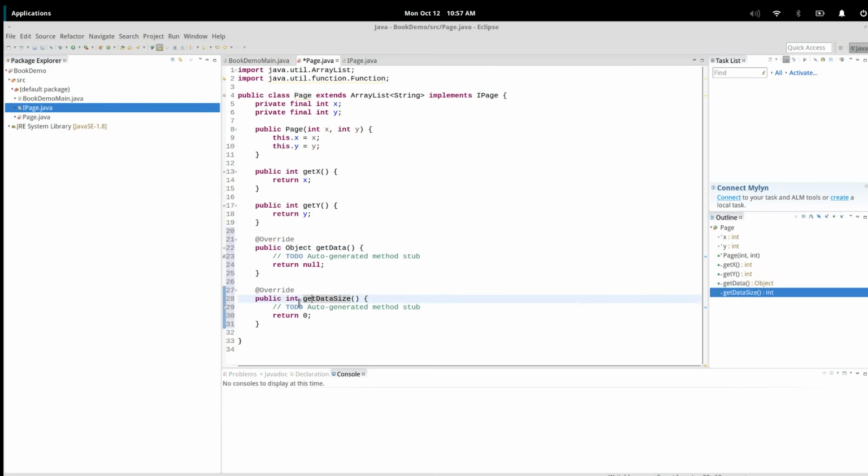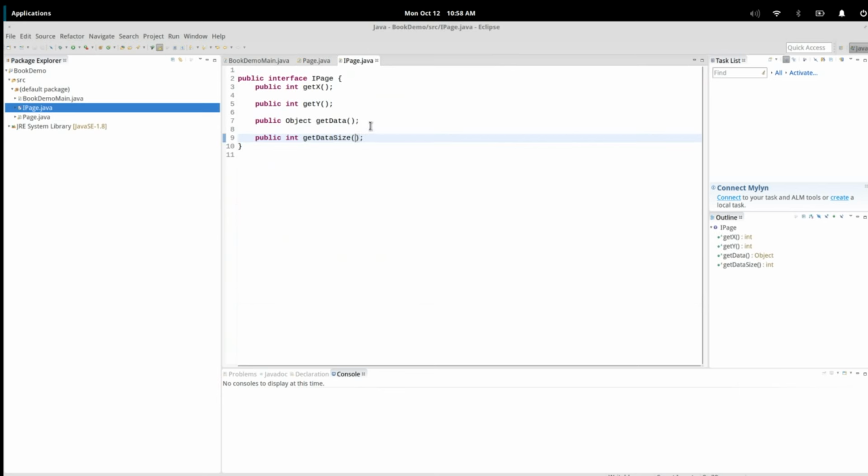If we were to try and change getDataSize to take a string, or to return a string, it wouldn't work. There would be an error. If we would try to give it an integer, it wouldn't work. There's an error, because we have told it that there's going to be a method that takes no integers, no strings, no parameters at all, returns an integer, and is called getDataSize. If we wanted it to take an integer, we would have to come to IPage and declare that this method takes an integer.